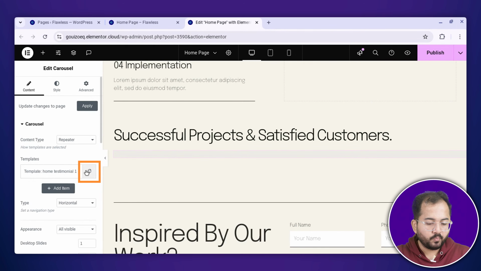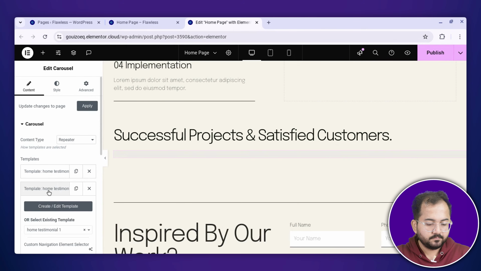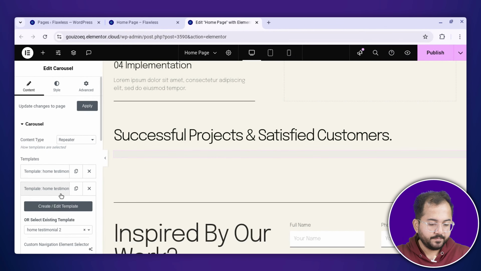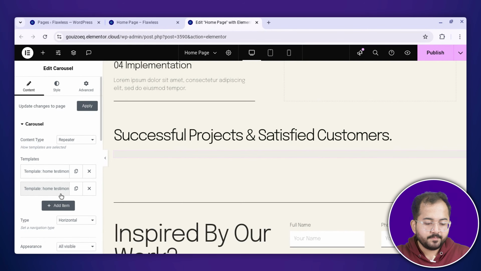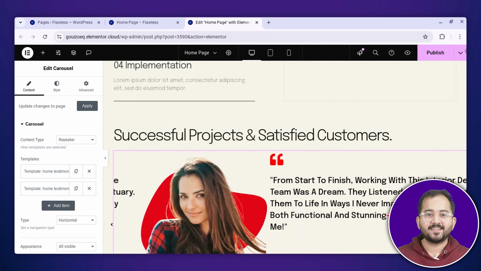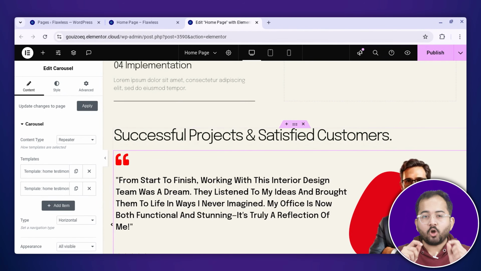Then click here to duplicate the slide and change it to the home testimonial 2 template. Give it a second and there you go. The testimonial should show up like this. You can change the testimonials here and also use any of the designs that I showed you earlier.